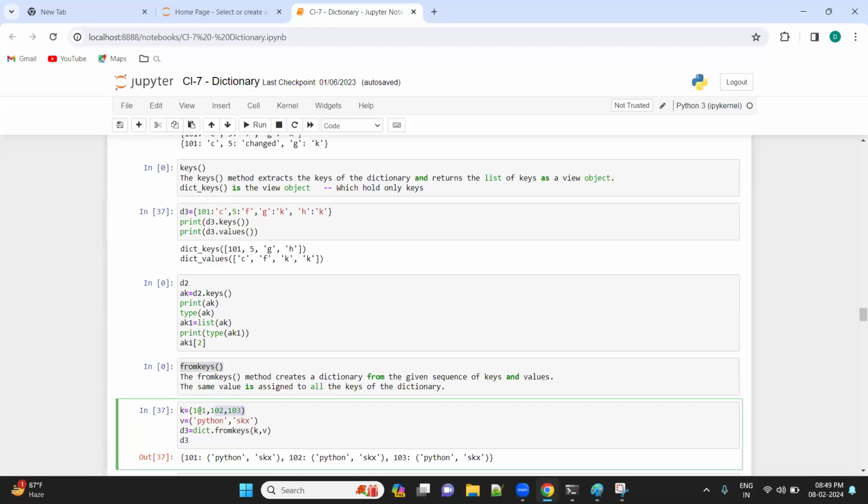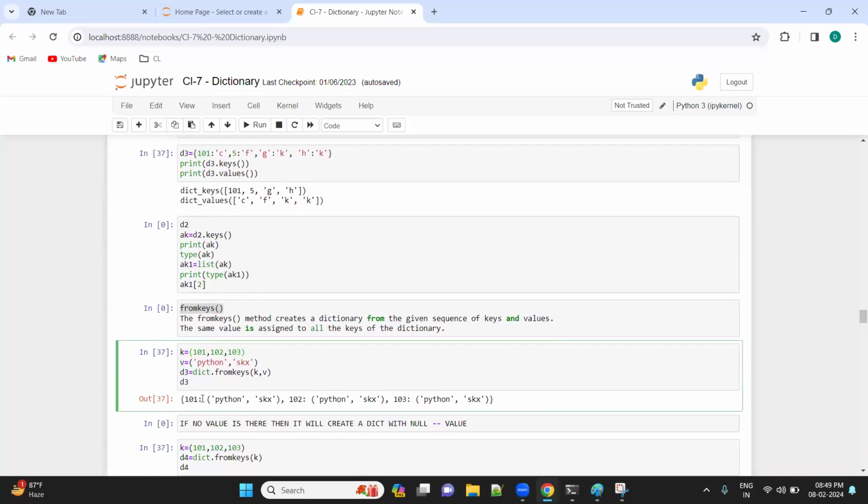Can someone tell me what the type of key is? Key is of which data type? Tuple. Yeah. Okay. So similarly, B is a tuple. What I'm writing is dictionary.fromkeys(key, value). You will see. Let me take this one.